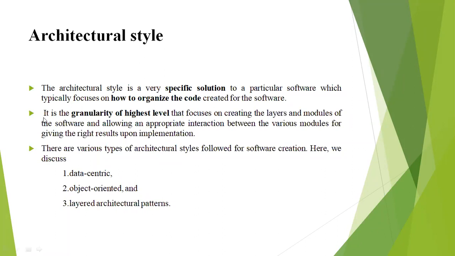And see the next point here, it is the granularity of highest level that focuses on creating the layers and modules of software and allowing an appropriate interaction between the various modules for giving the right results upon implementation. So while developing a code also, there are different parts, different actions in our project, isn't it? So each and every module should be designed or coded for a particular purpose, isn't it?